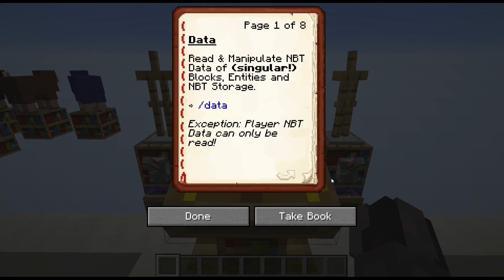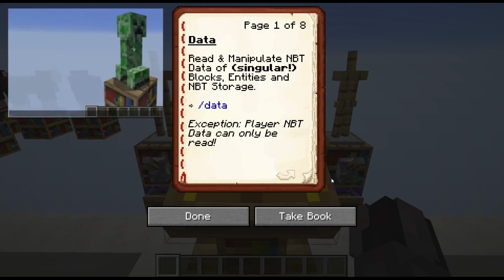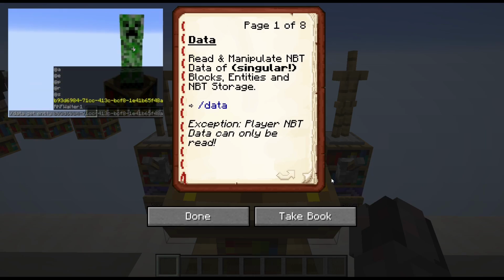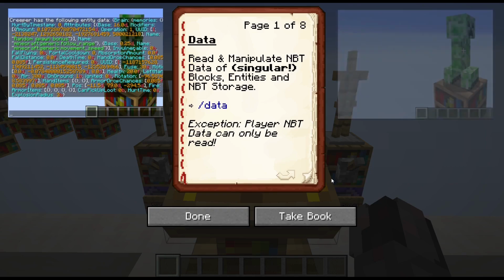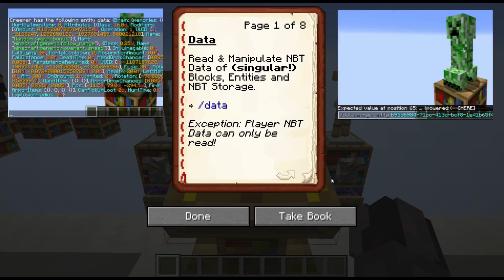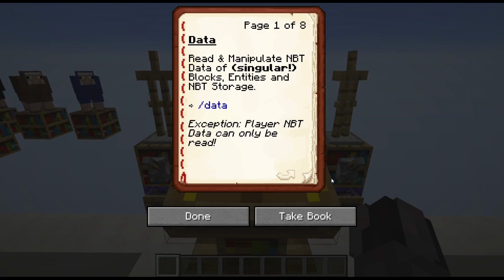Now, the data command is a bidirectional command that allows you on one hand to read the current NBT data of single blocks, entities, or from the NBT storage. But on the other hand, it allows you also to manipulate said NBT data. There is one exception to that, and that is the NBT data of players can only be read with the data command. It can't be changed. If you want to change something about the NBT data of a player, you will need to use more specialized commands, like for example, the item command to manipulate the inventory of a player, as just one example.